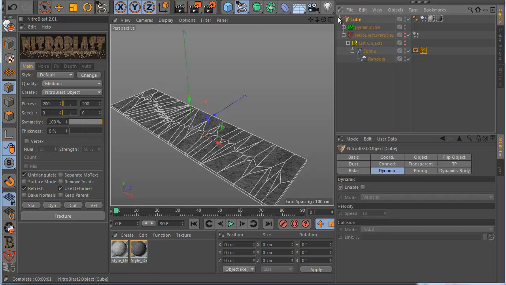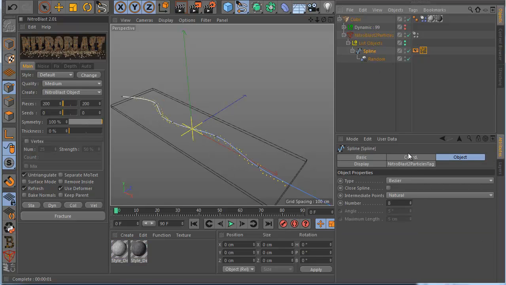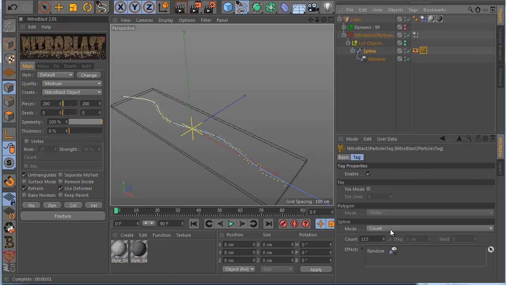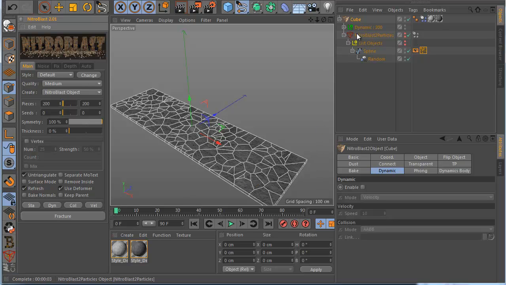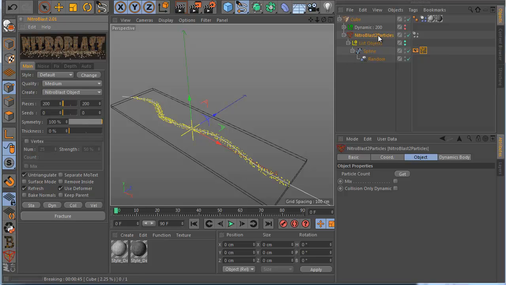You can see how it looks like. And also I can put more. So let's see, let's put more here. Okay, and now let's break again. Okay, I need to select this here to break, because now I break like 200 pieces.